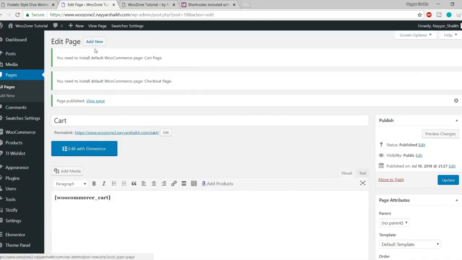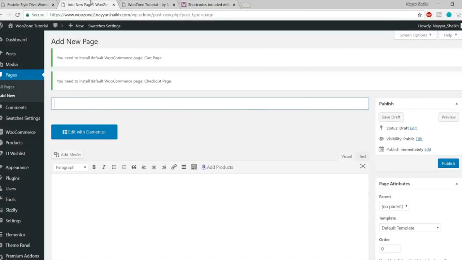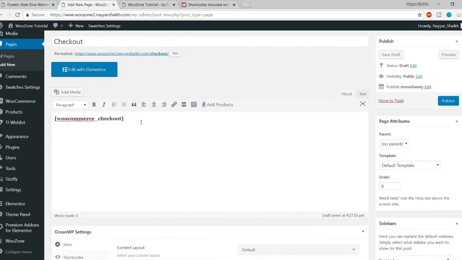Let's click on add new again, and after that we have the checkout page. So let's copy this shortcode from here, and obviously you can see it says you need to install the default WooCommerce pages, the cart page and checkout page. Now this notice will disappear. Now let's click on checkout page. So this is our checkout page. Let's paste in this shortcode for checkout. Click on publish.